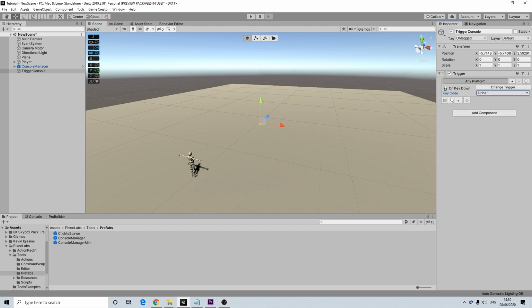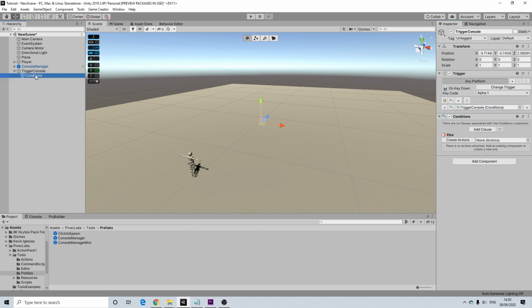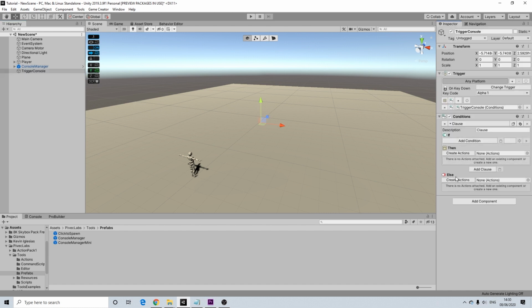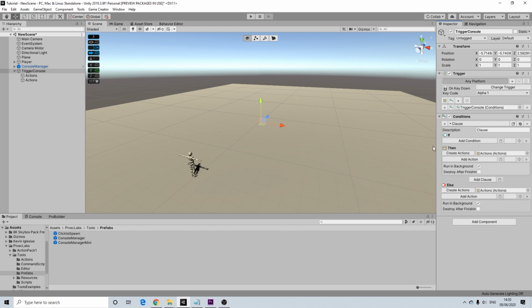Now I'm going to set up a condition here. I'm going to add a condition right here just to make things a bit easier. Let's remove this one. There we go. And we need a clause. We need two sets of actions. And let's add our tools, and let's do toggle console. So not the mini one, the normal one. I'm going to drag this in, and we're going to turn that on.